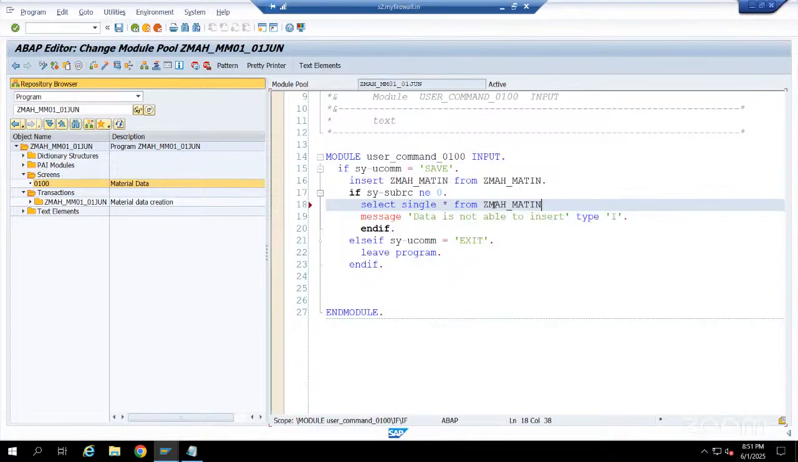Where MATNR is equal to the table name hyphen field name, right? Because this is a screen field name here. Hyphen MATNR, right? Message: data is not able to insert because the same material exists. Existing already, right?